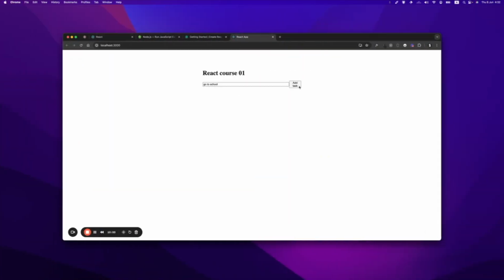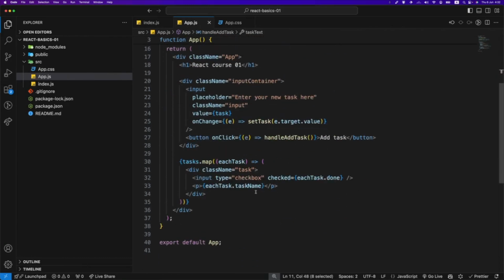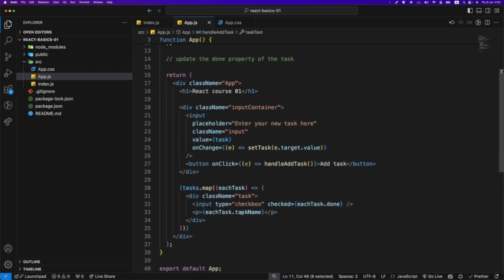Let's say I go to school and I say add task. Okay, we have a new task, but we don't have the variable name yet. So let's say task text. Okay, task. Okay, as you guys can see, we have been able to debug as we go, so you guys also understand if you get any error, this is how you should debug. So task text is how we are adding it, but then task name is how I'm accessing it in the UI.